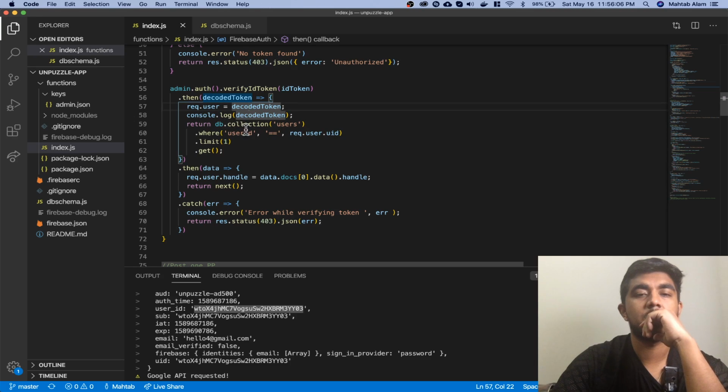Okay, I guess it makes sense. In the request object, there's a key called user, and the value of the key user is the decoded token.